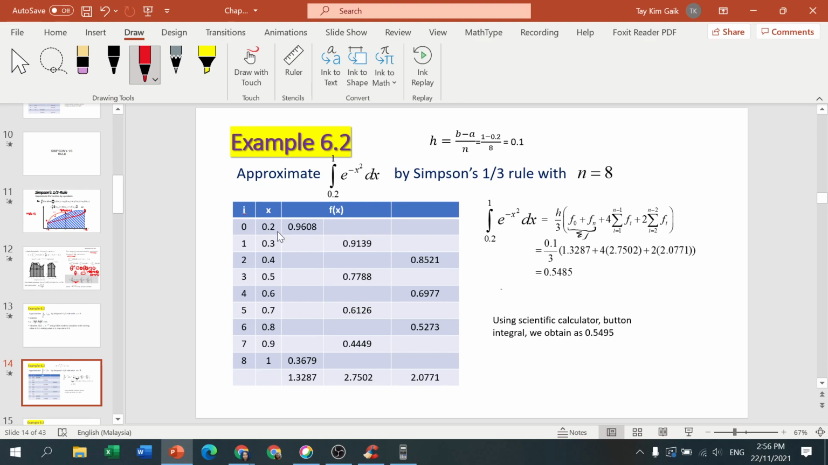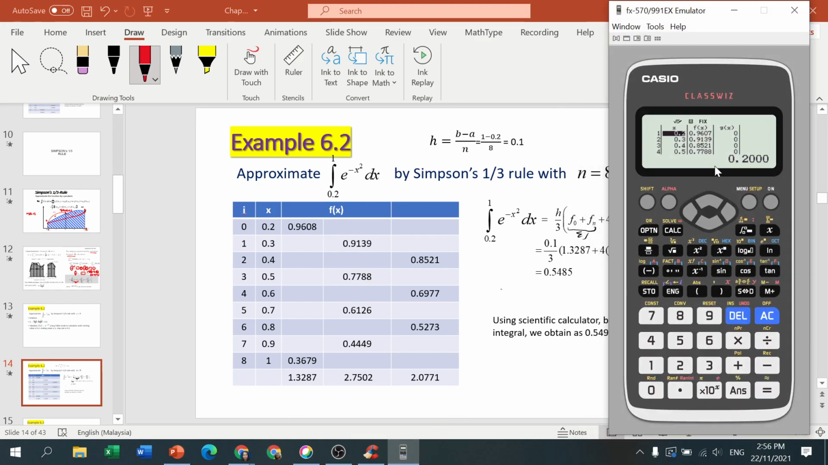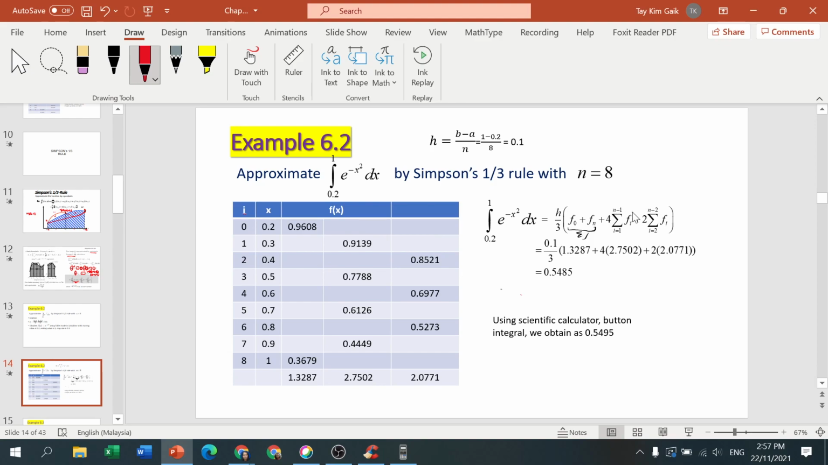So, from 0.2, 0.3, 0.4, 0.5 up to 1. Then you need to move the table of fx values to its corresponding column here. First column is f0, the last column is fn. And 4 times of odd f.